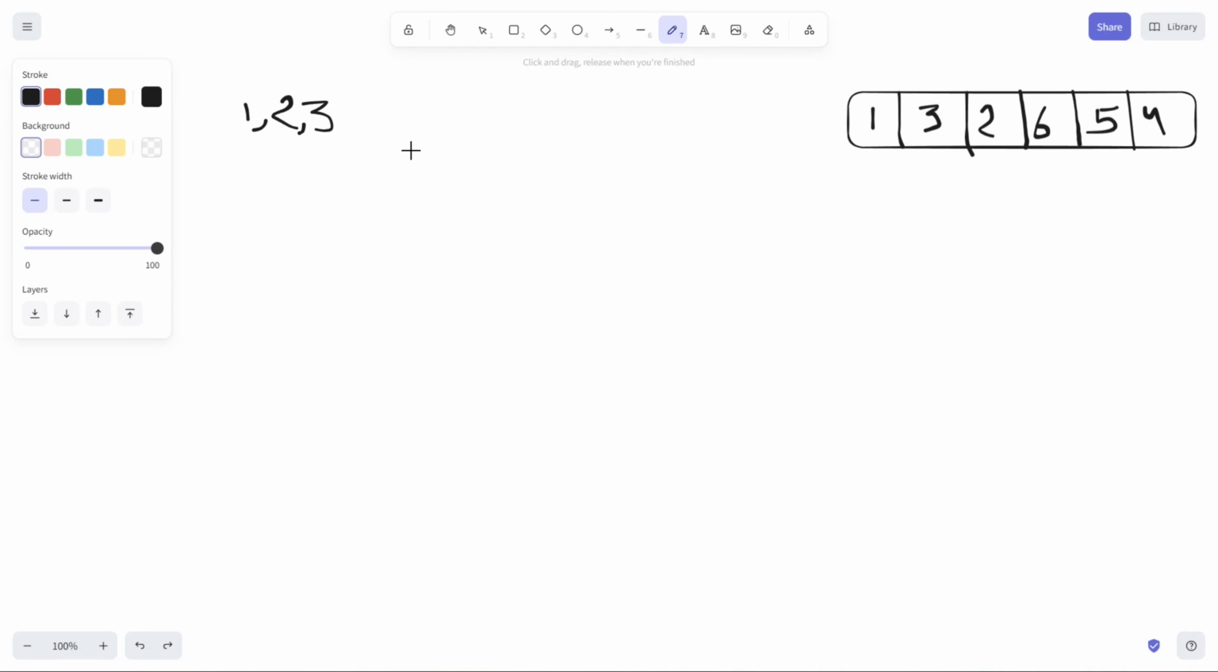What will be the possible next permutation of this? Let's write it down in sequential order lexicographically. The next permutation will be something that is greater than this, that will be 132, right? And then after that, what can be the next greater number that we can form using these 3 digits? That will be 2 and 3, right?